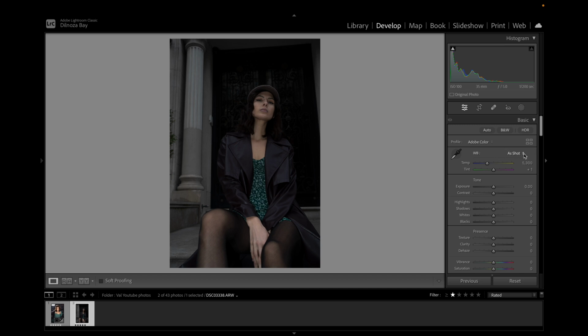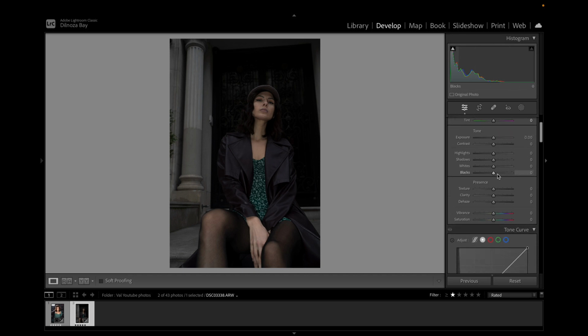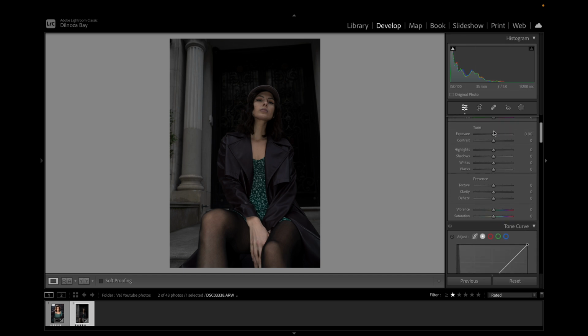So what I would like to do right now, I'm gonna go ahead and change the settings for the photo to flash, okay, and work in the tone section. So what I would like to do is bring up the exposure.